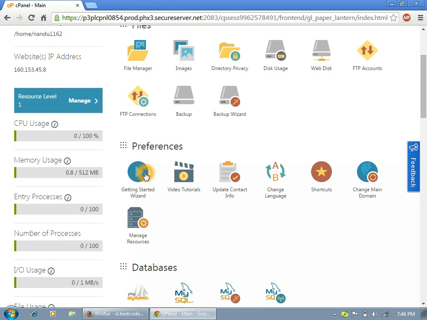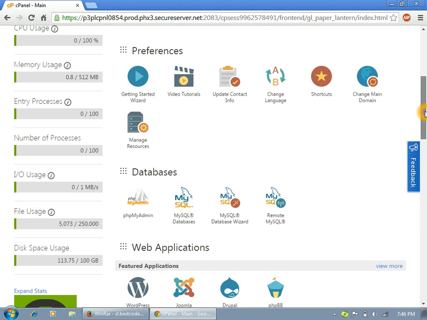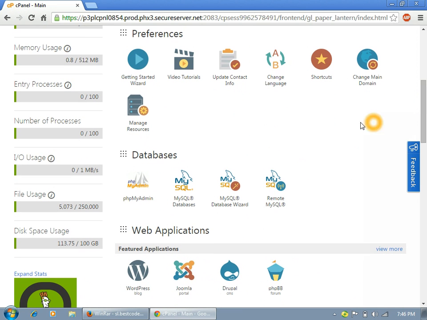In the preferences, you can see the get started wizard, where you start your website. If you want to add some video tutorials, you can add them here. And if you want to update your contact info, or create some shortcuts to your website, then you can happily design here. If you come down now, if you want to interact with any database, then you can happily interact with the database.